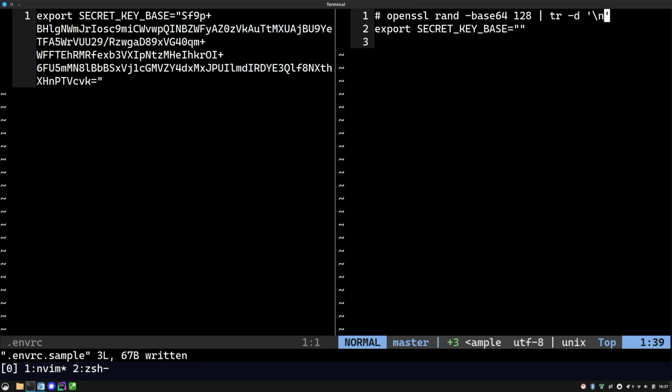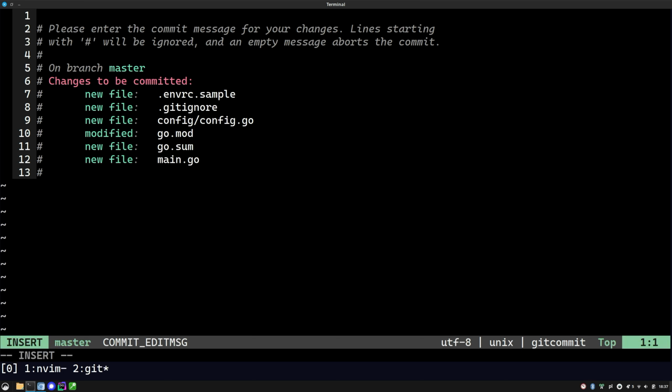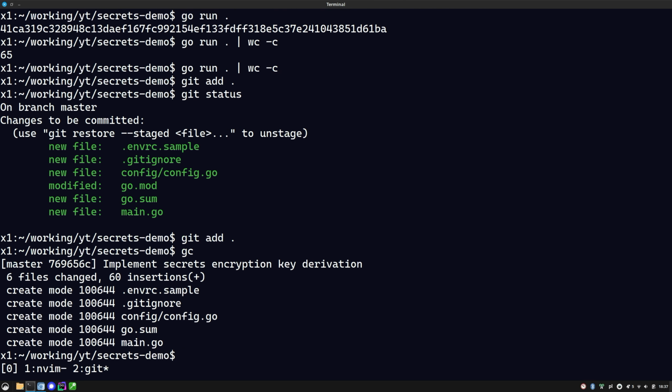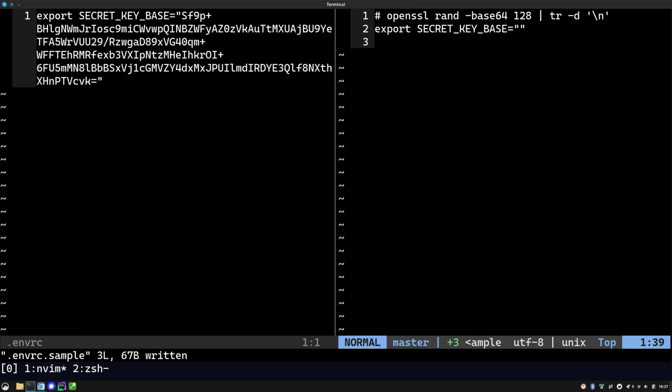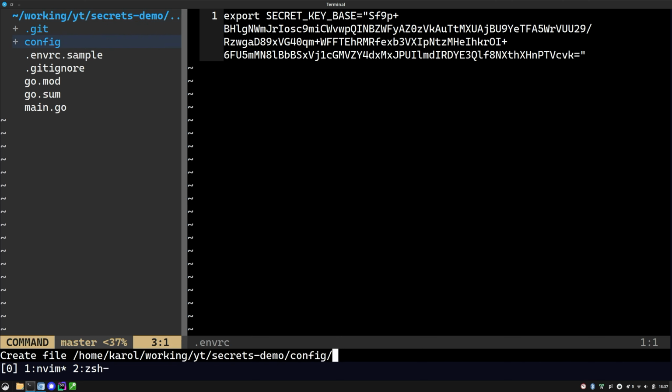Great. So now that we have derived, I'm going to add again and commit: implement secrets encryption key derivation. Okay, great. So now the next thing we're going to do is implement the encryption itself.